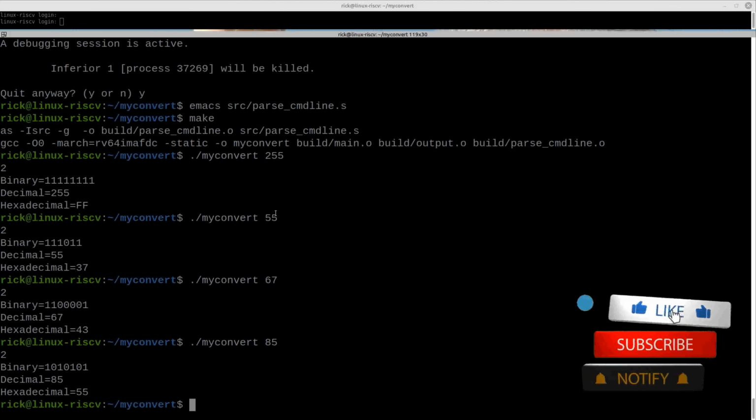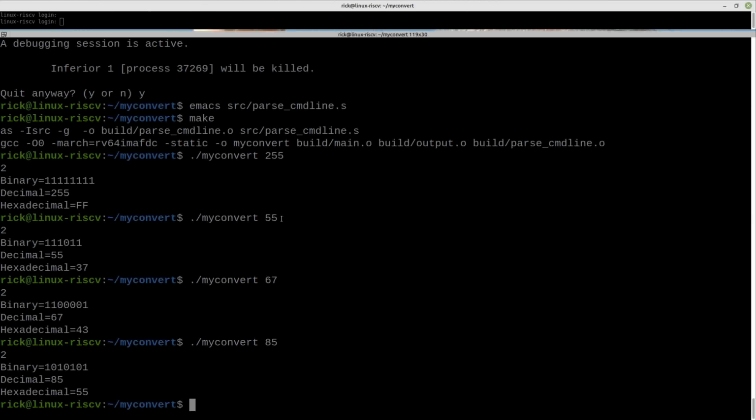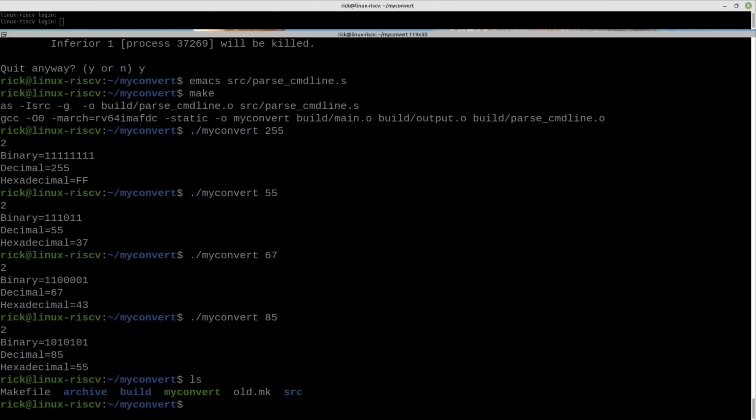Now, one of the things that I was doing was attempting to basically just run my conversion program and then get it to print out. Now this is actually working. As you can see here, I put in 55, a decimal 55. It prints out the fact that there's 2 arguments, and then it prints out the binary, decimal, and hexadecimal equivalents, and for 85 and 64. So this all works.